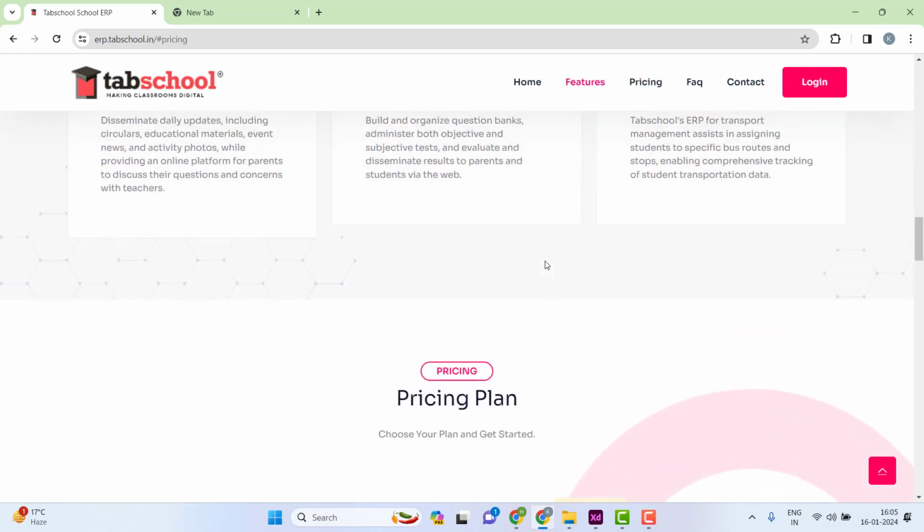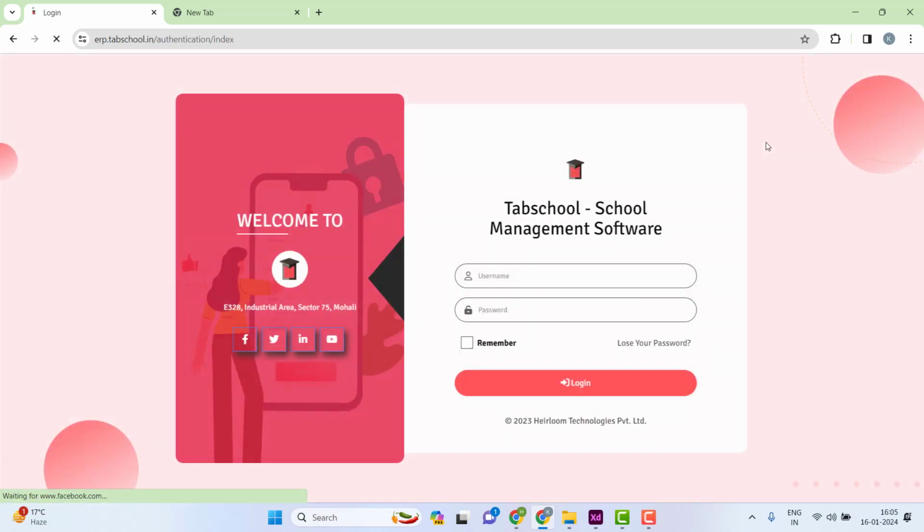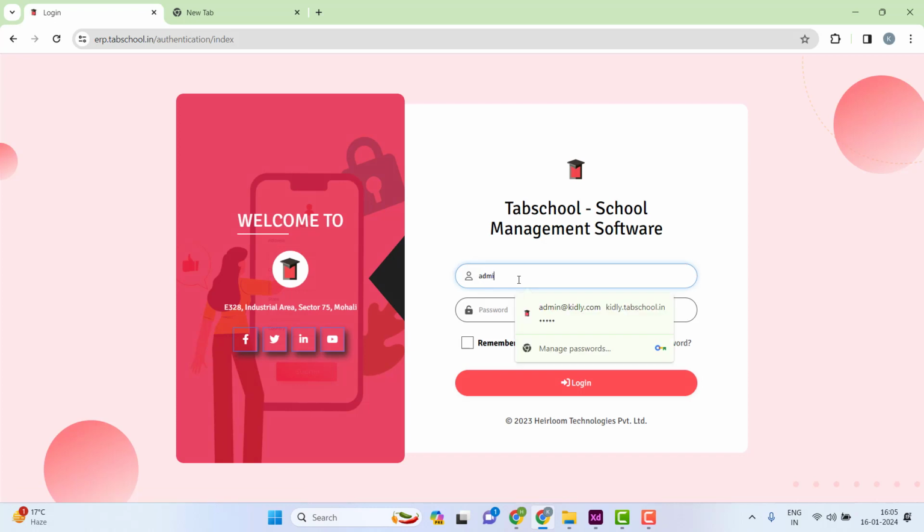So in this video, basically we will learn how to configure the entire Tabschool school management software, even if you have taken a free plan or any other plan. In that case, what you have to do is click login and add your username and password. This username and password is sent to you on your email once the school is approved. So use that and log in.